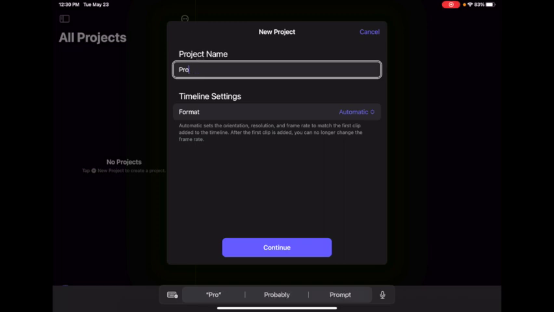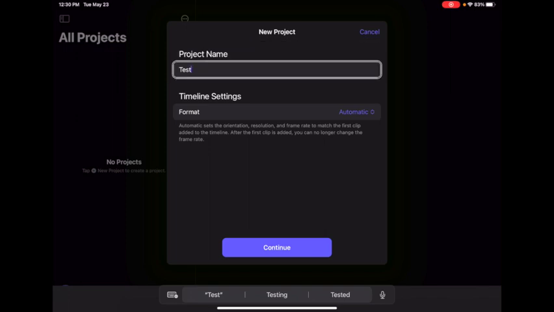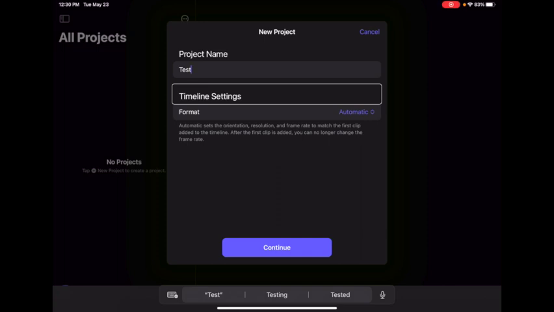I'm just going to simply call it test. T E S T. Okay. Project name. Text field. Is editing. Test. Character mode. Timeline settings. Heading. Timeline settings. Format. Automatic. Button.